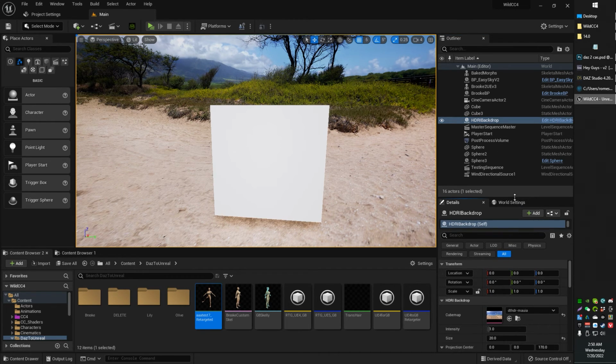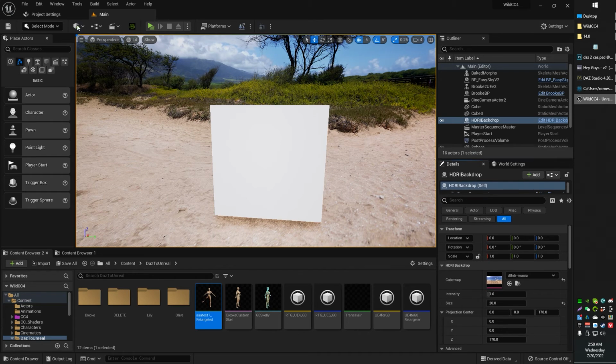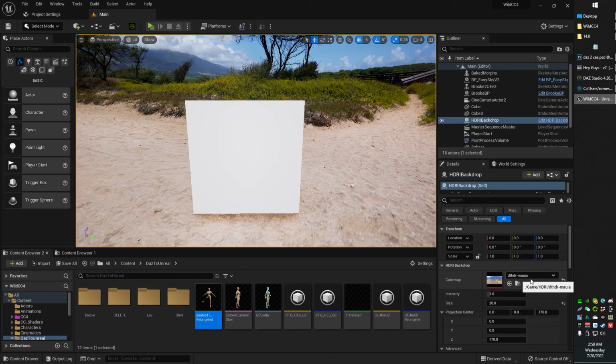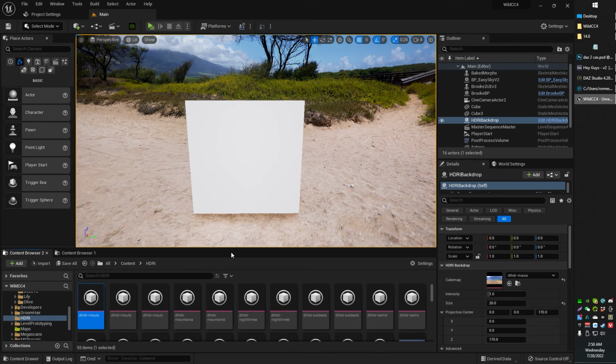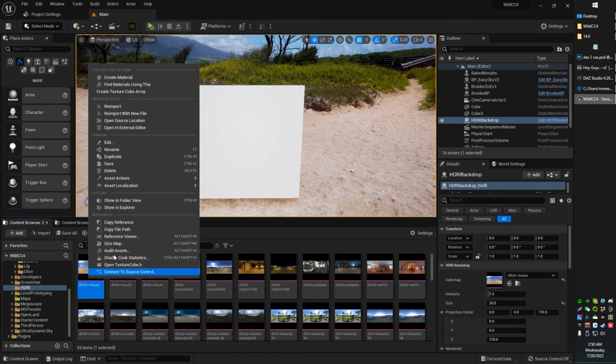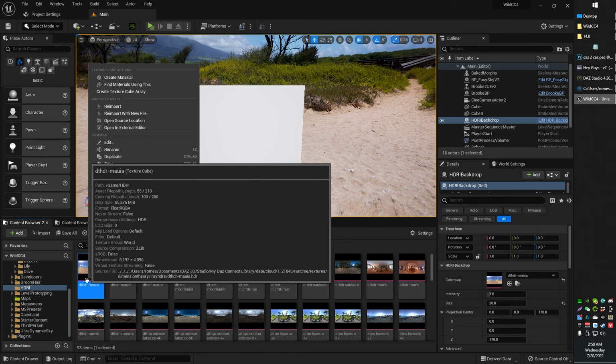In order to get an HDRI backdrop, you can just go here to Lights and go to HDRI backdrop. Once you grab that, you can find your HDRI file. So here's mine. You're just going to want to drag your HDRI file into your Unreal Engine. Now this is, I think, a .tga file. Is it? I think it's a .tga file.